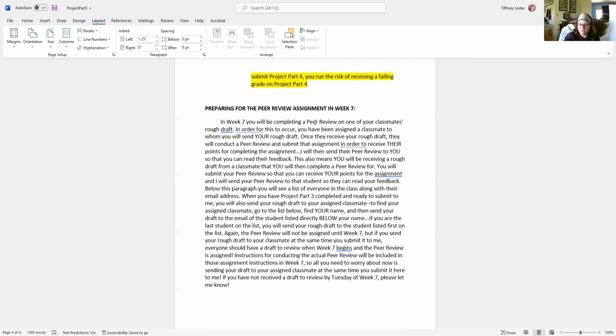You have sent your draft to that person. In the meantime, another one of your classmates has sent their draft to you, and now you read their draft, fill out the form and answer the questions, submit that form, and you get credit for the peer review assignment. So the credit for doing the peer review comes from reading someone else's rough draft and answering the questions that I give you. Who do you send your draft to? Who's going to send you theirs?